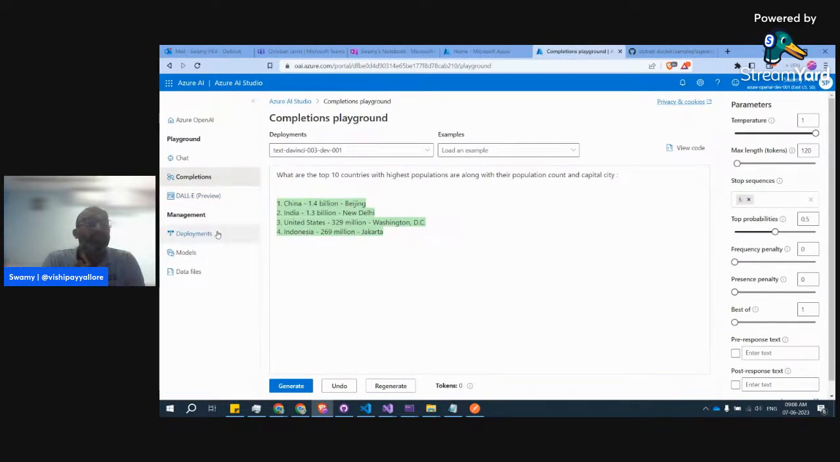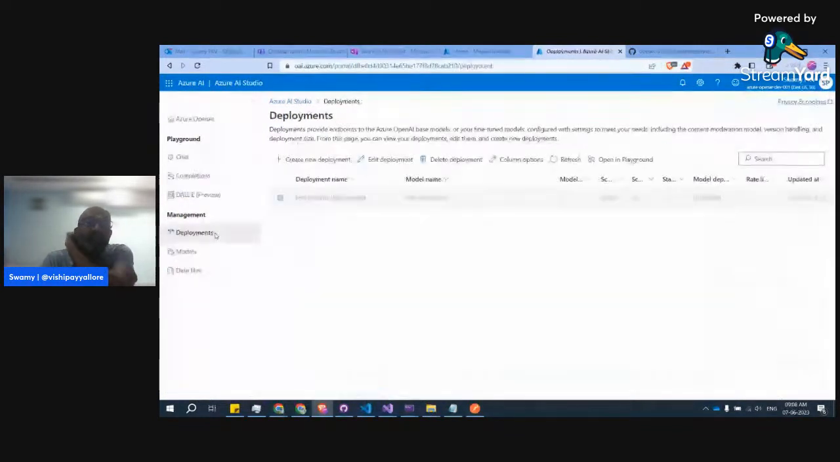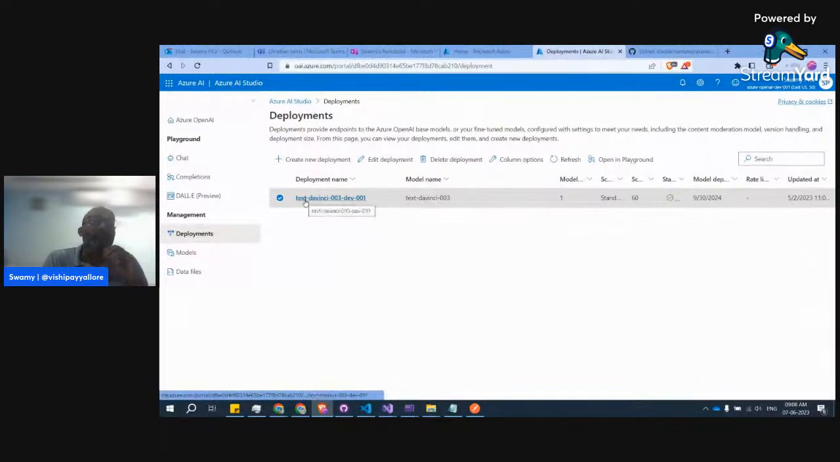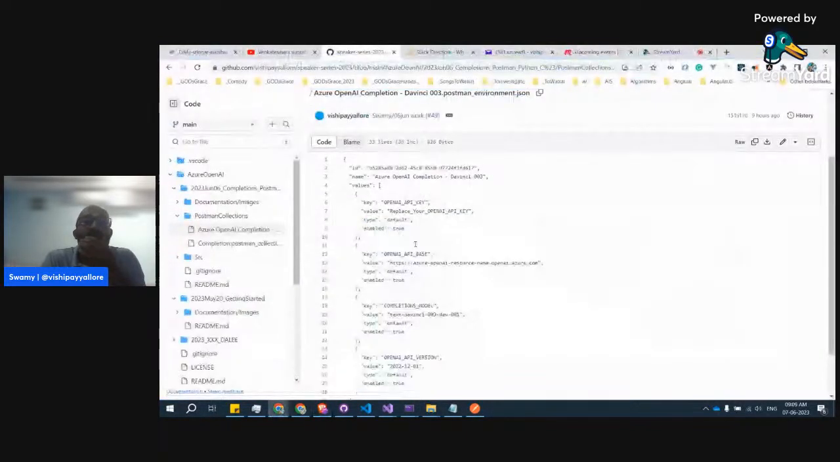If you come to the deployments, you see that actually the model name is this one, text-davinci-003. But what we have to give, or the input we are asking for, is text-davinci-003. So always remember that.